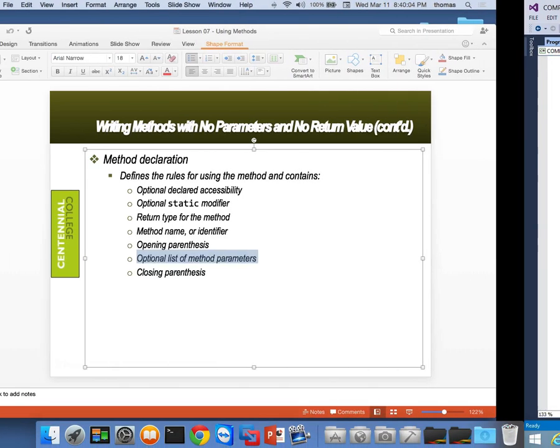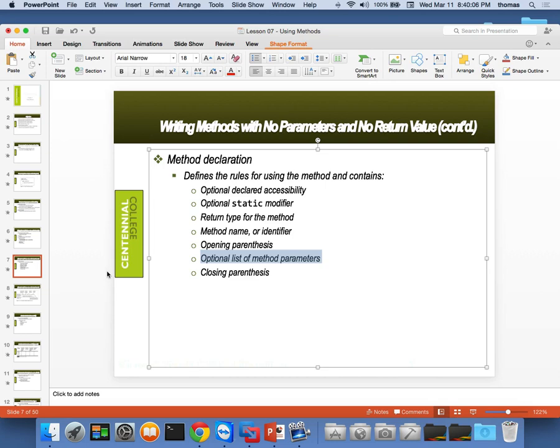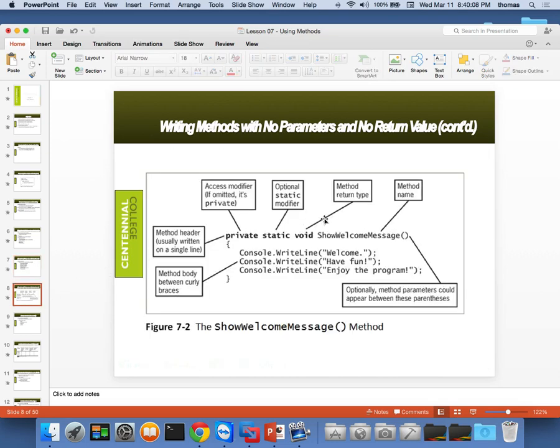Okay, let's take a look. So again, here's our method declaration that we talk about. And here's an example of how it breaks down. This is really neat. I like how they've done this when they show each piece. So here's our access modifier.